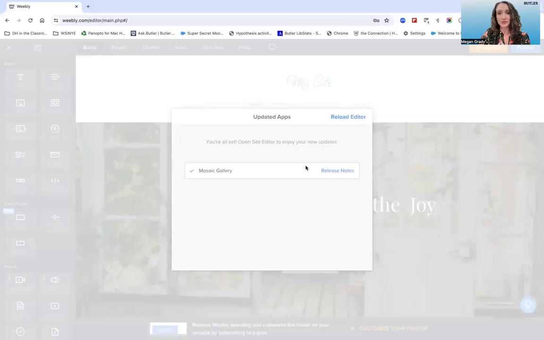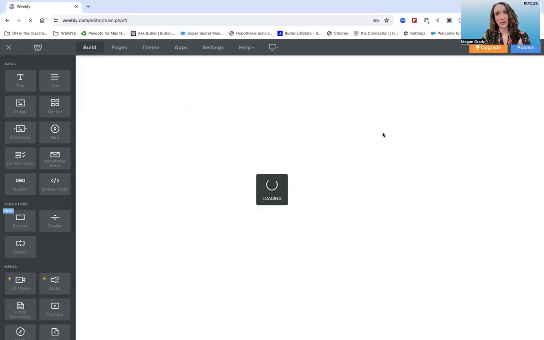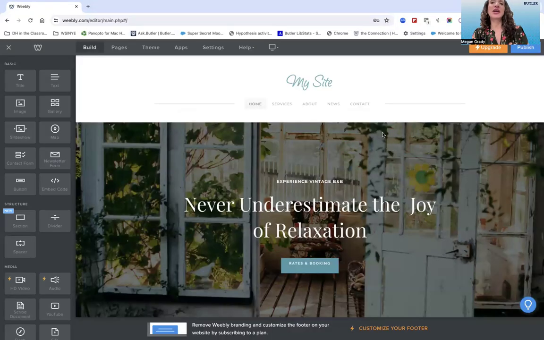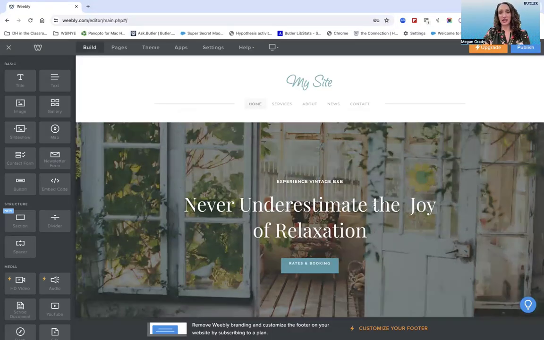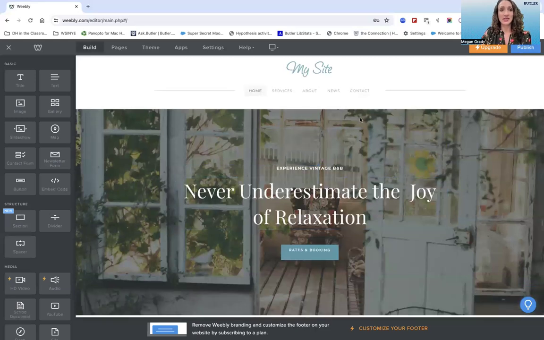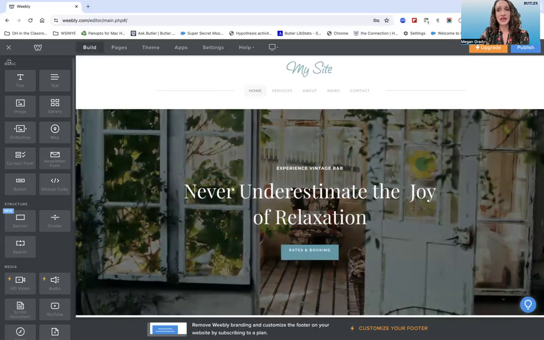So if we want to reload the editor, I can reload the editor for updates, which it's doing right now, and it may prompt you to do that sometimes. So now what I have is the theme that I've selected on this side. And along the other side of the page right here on the left side, I have a variety of drag and drop editing functionality, and I'll show you a little bit about how that works as we go.